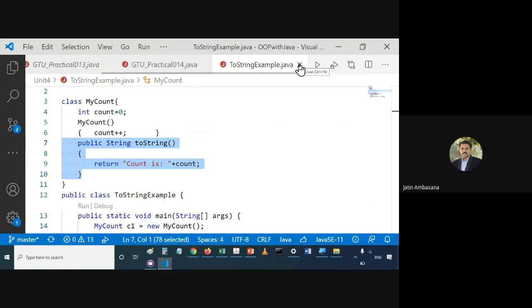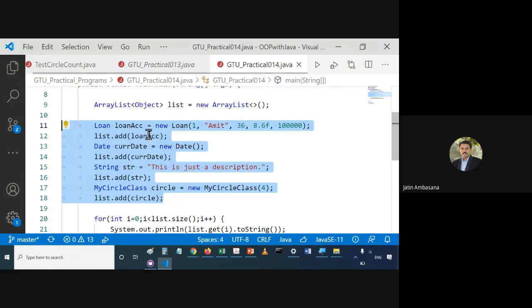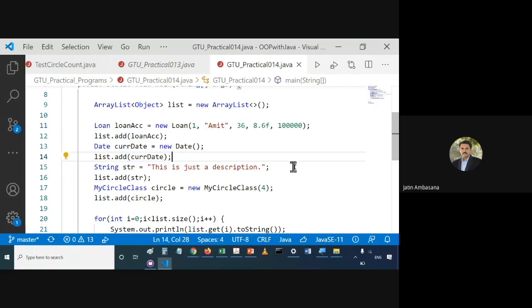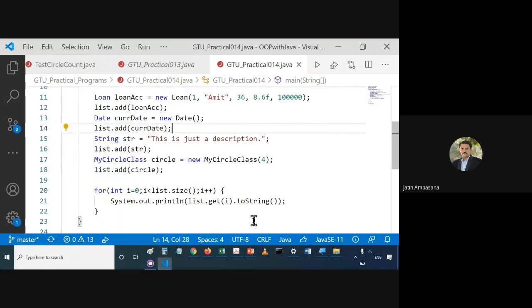So now let's get back to our practical. In this practical, check this out. What we are doing is we are simply saying list.get(i), so get an element from the ith location, and then we call the toString method on it, saying dot toString.